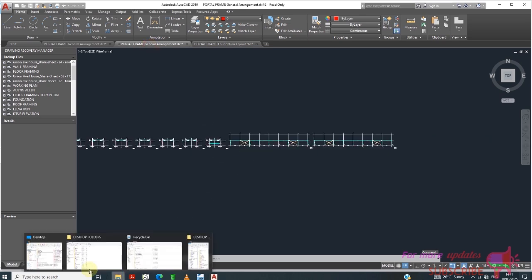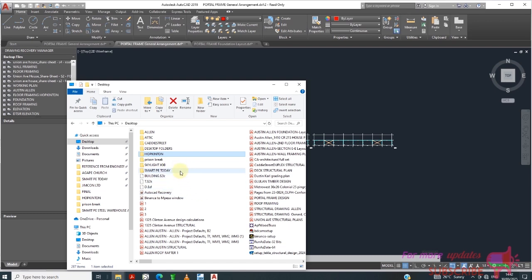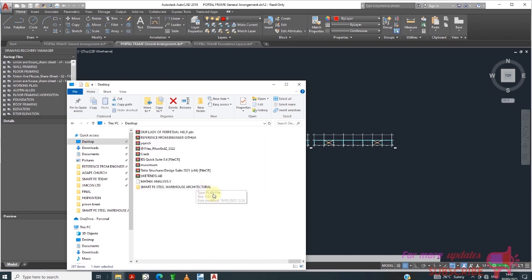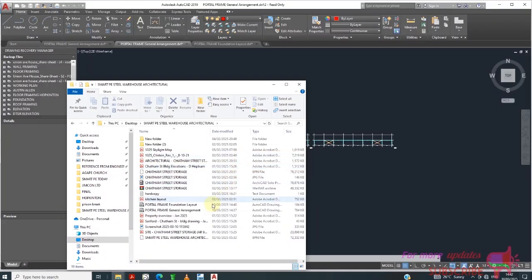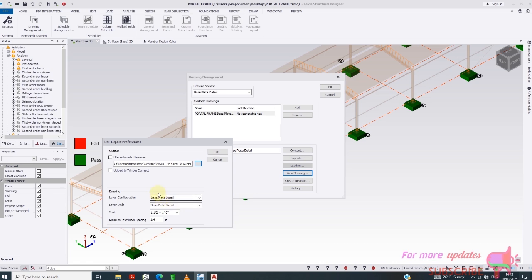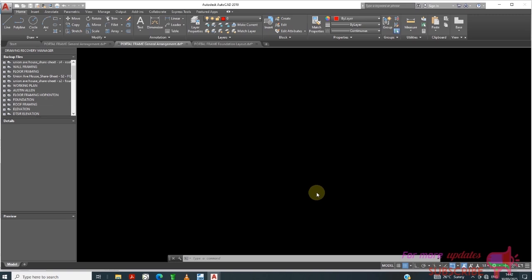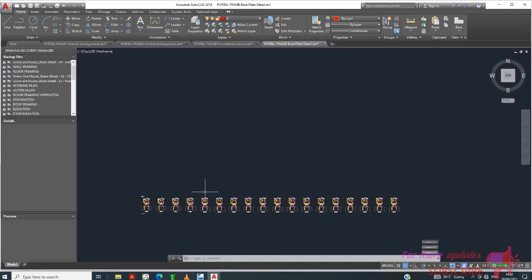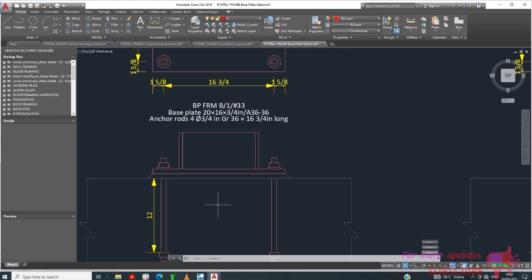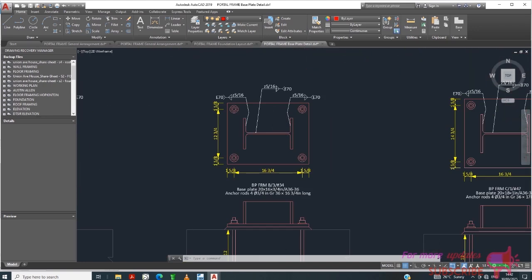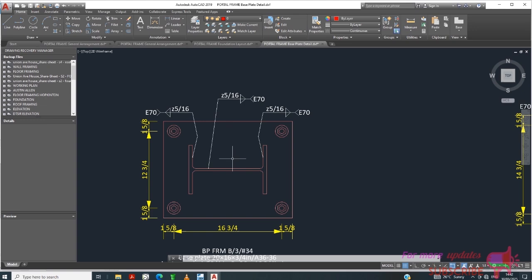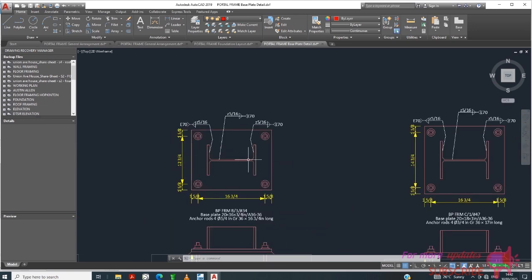Okay, then I can go now to my location, and then I want now to open the last drawing that we just created, that is base plates. Okay, base plate details, you must click OK. I forgot to click OK. You have to click OK, and as you can see, here is all the details that are required.